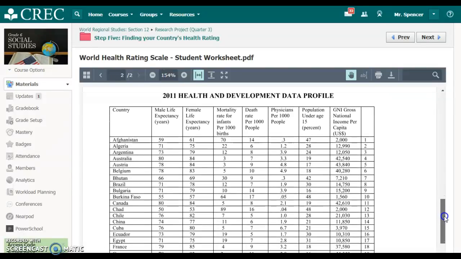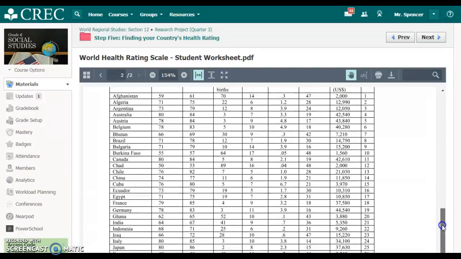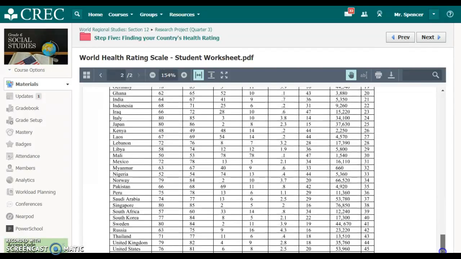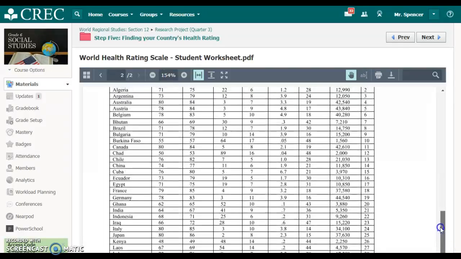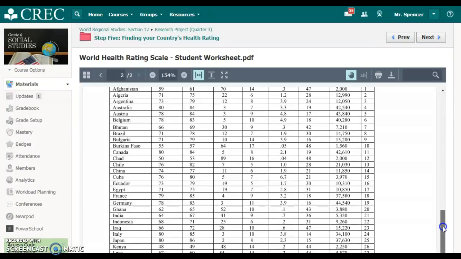The data profile sheet has a vast list of countries, and most definitely should cover all of the countries that we had provided to us in class. If your country is not on there, please raise your hand and let me know, and I will come and assist you with any issues we might have with that.